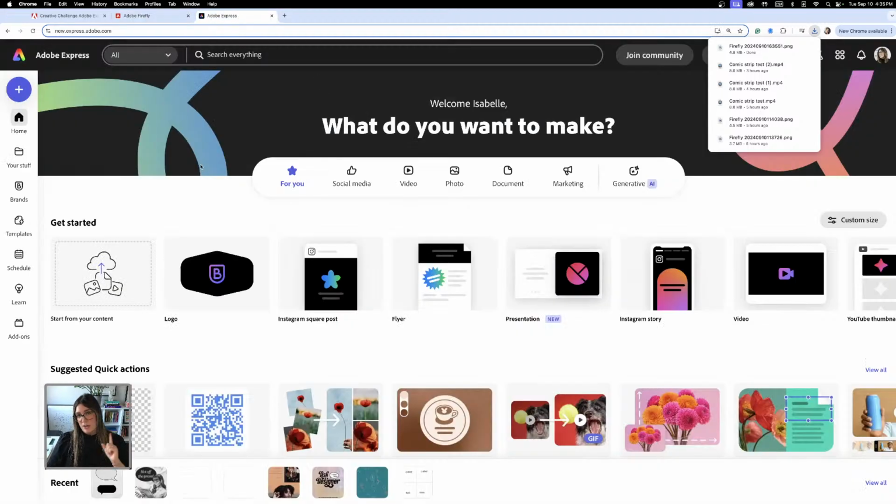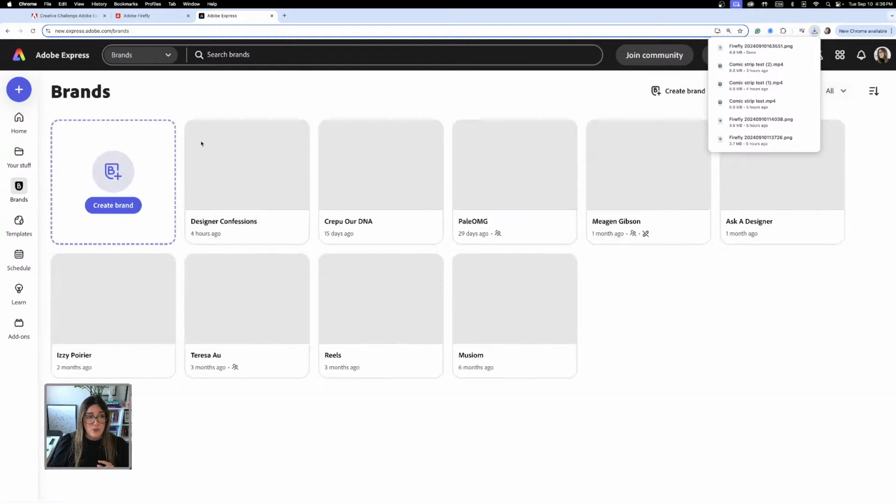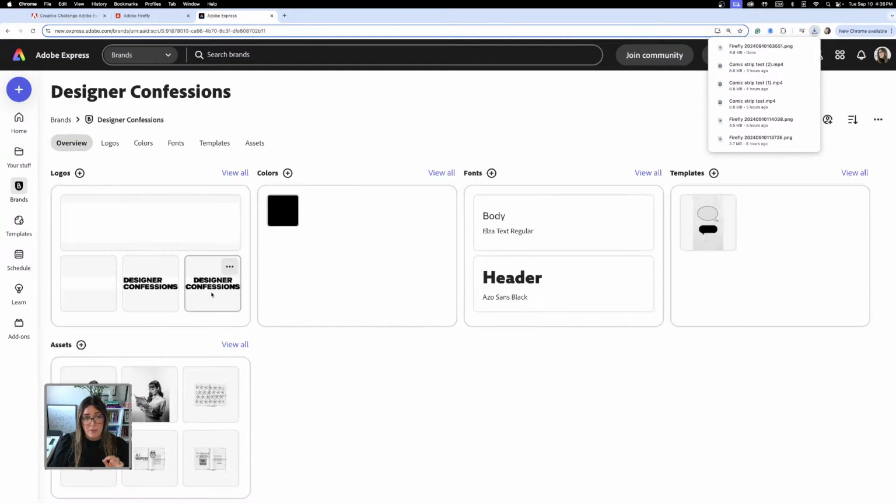Before we get started, I also want to mention to you that I have done a bit of work. You don't have to have a brand set up or a library set up in order to do this challenge. You can definitely create directly from Adobe Firefly within Adobe Express, but I kind of like the flexibility that Firefly offers directly. So this is why I've done it that way. So I do have a brand already set up for Designer Confessions, which is the zine that I showed you at the beginning.